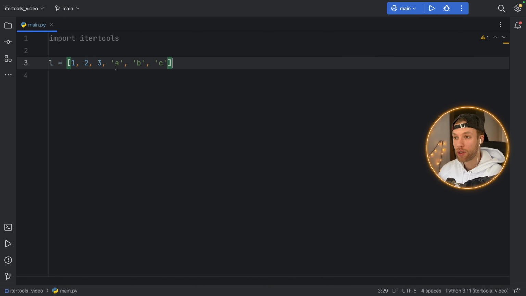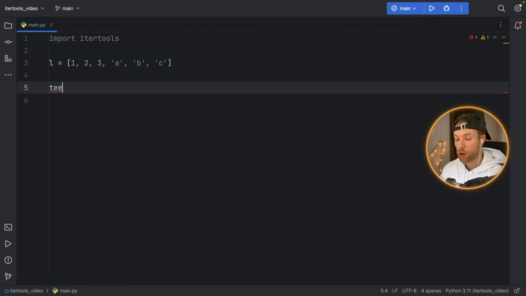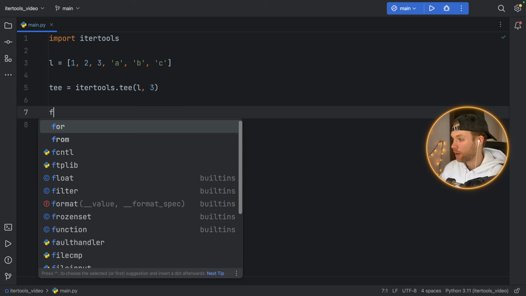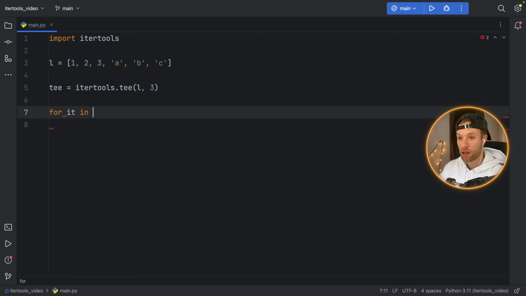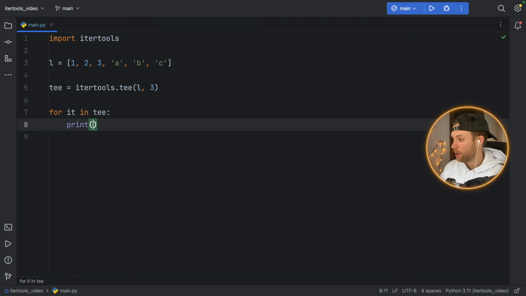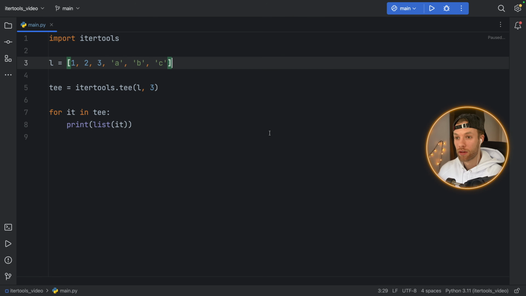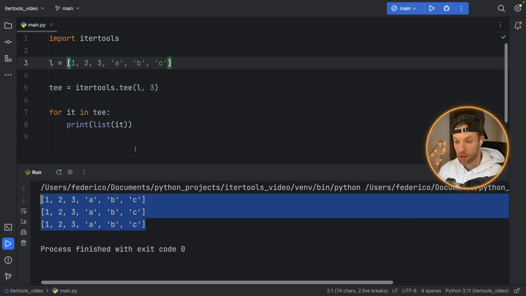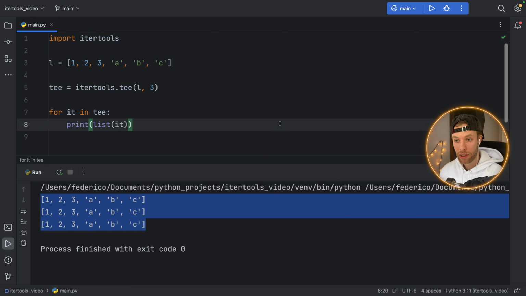For the next one, I'm going to change the list up a bit. So now we have 1, 2, 3 and ABC. And here we're just going to return independent iterators from a single iterable. And to do that, we're going to create something called a T. So here we'll type in itertools.tee, and it's going to take the iterable and the amount of times we want to duplicate that. So if we type in 3, we can say for iterable in T and print the list of the iterable. And when we run that, we'll get 3 identical iterables, which are completely independent.